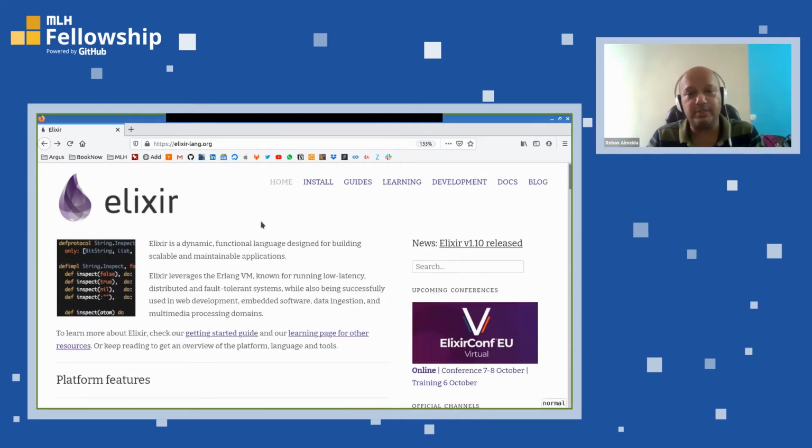Elixir is a dynamic functional language. So it's dynamic. It's not compiled. It supports dynamic types. It's not a statically typed language. It's functional. It's a Lisp. And the best thing about Elixir, it leverages the Erlang VM. It's low latency, which the Erlang VM is awesome. It's low latency, distributed, and fault tolerant. So Elixir is standing on the shoulders of giants and building on the awesome Erlang VM.